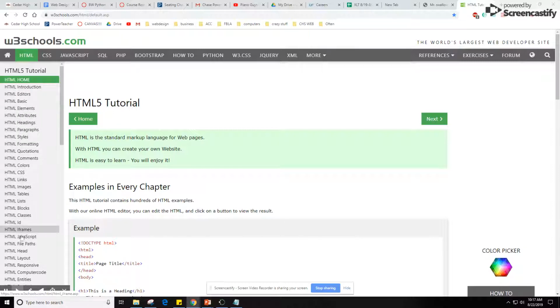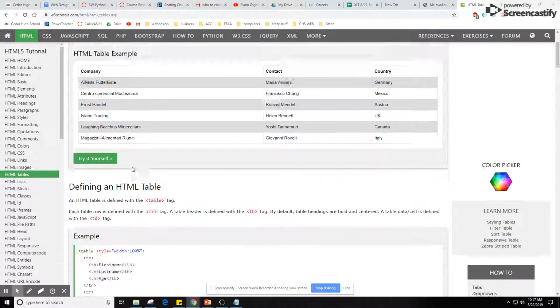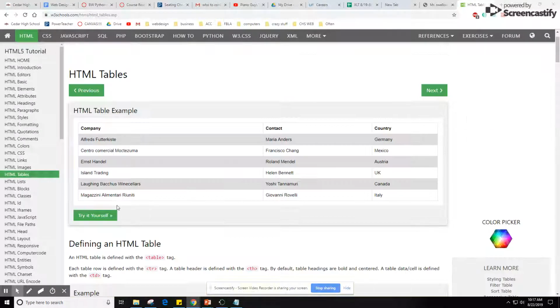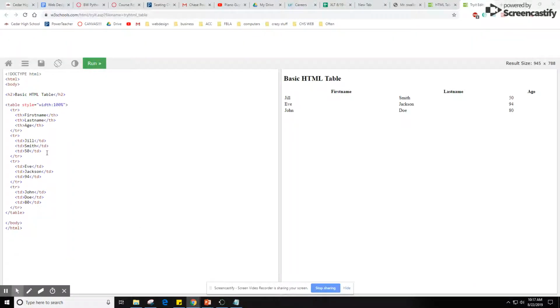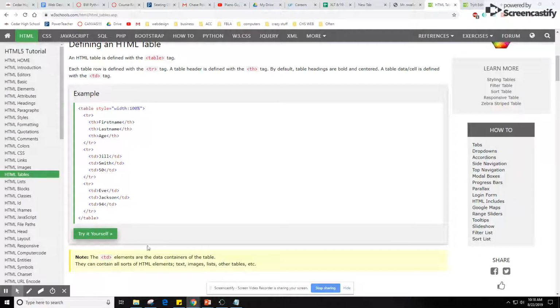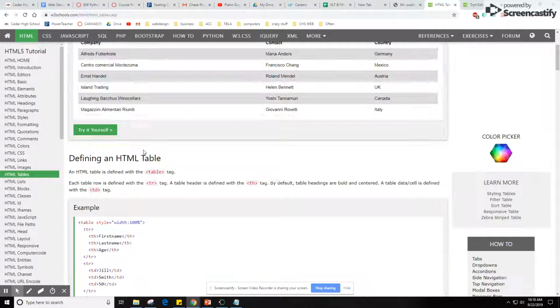So let's say you wanted to learn how to put a table inside your website. Click right here on tables. Here's an example. You can click on try it yourself. And then you can kind of play around with it a little bit. Then you can hit run, and then you can see how it changes, so on and so forth. So there's lots of really great resources. It explains it really well.